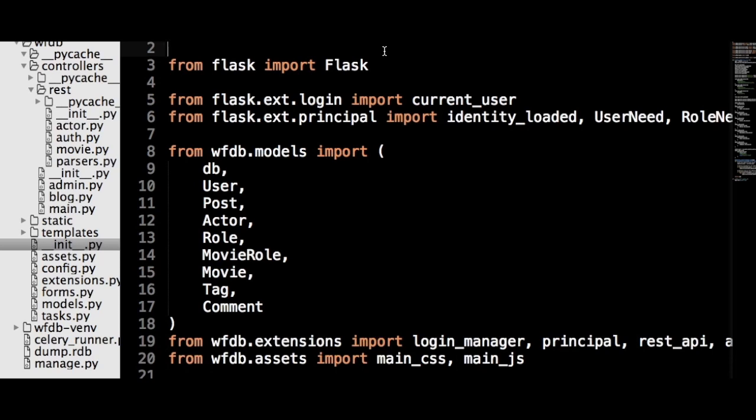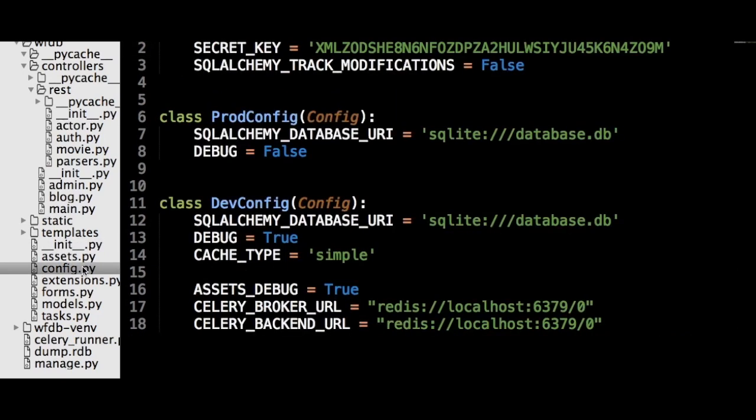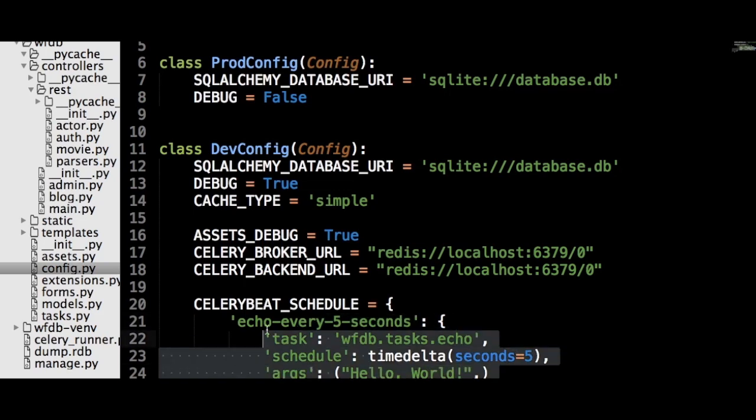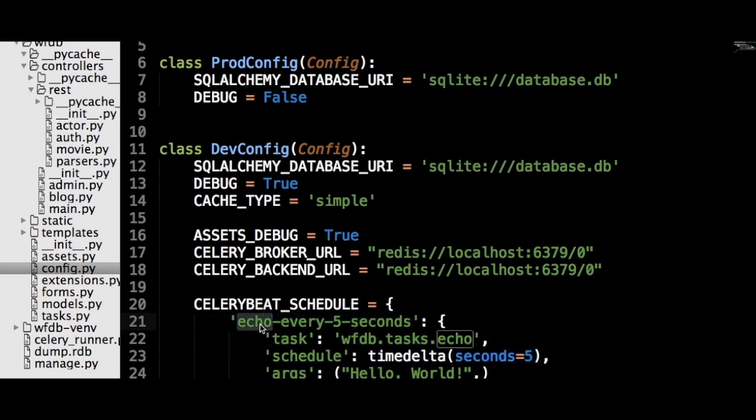For example, let's tell Celery that our echo task should be run every 5 seconds with hello world argument. In the config.py file, add a new variable called celerybeat_schedule, which will be a dictionary. Every entry in the dictionary will be another declaration for a periodic task. The key of the task can be whatever you want it to be, but this is the name that will show up in your logs, so choose something descriptive.